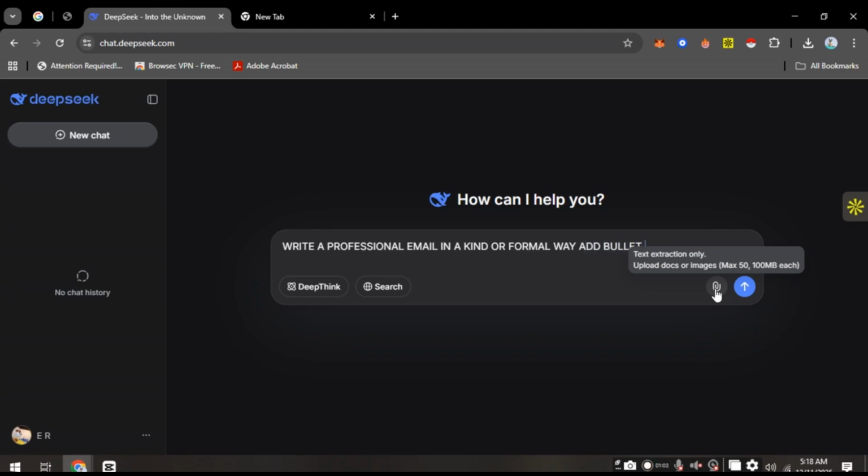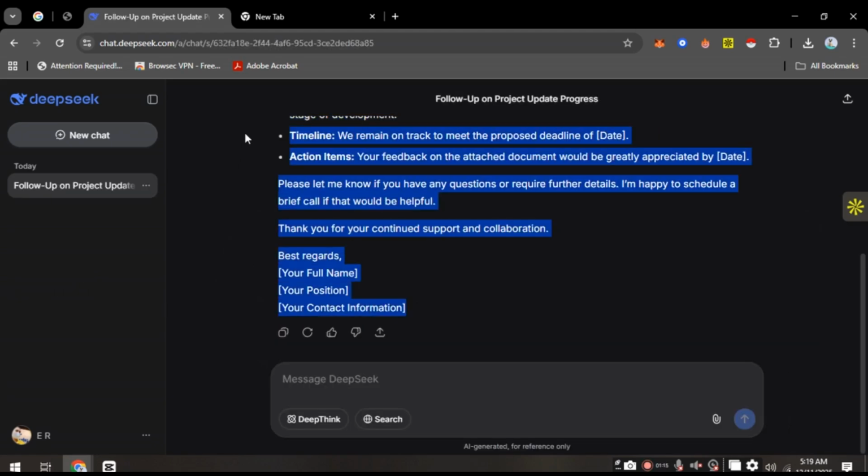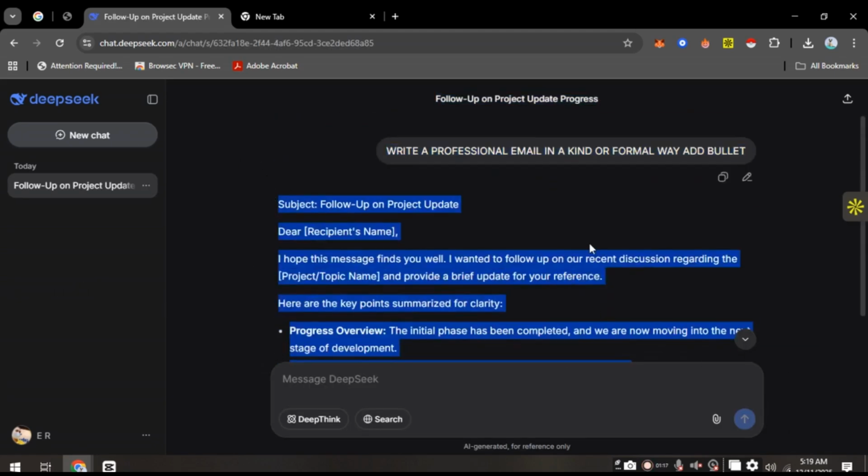Once you're satisfied, simply copy and paste the email into Gmail, Outlook, or your messaging app, and that's it.